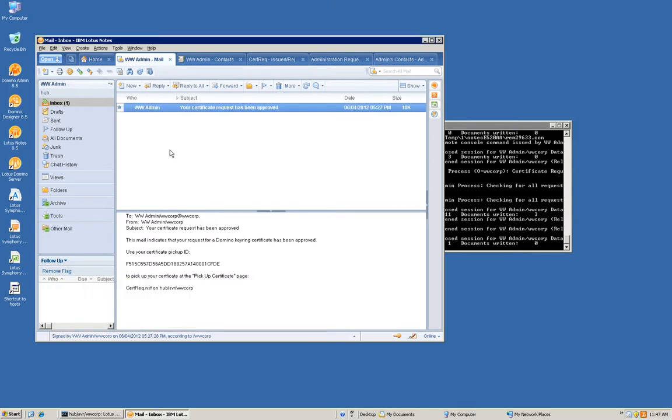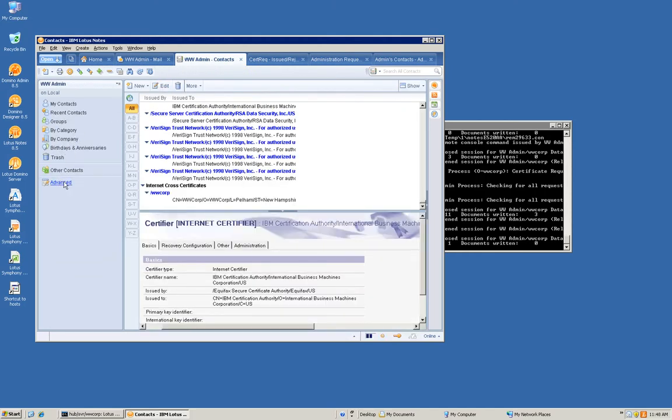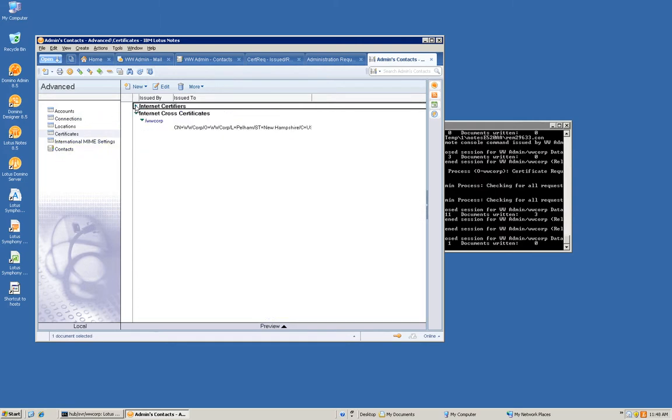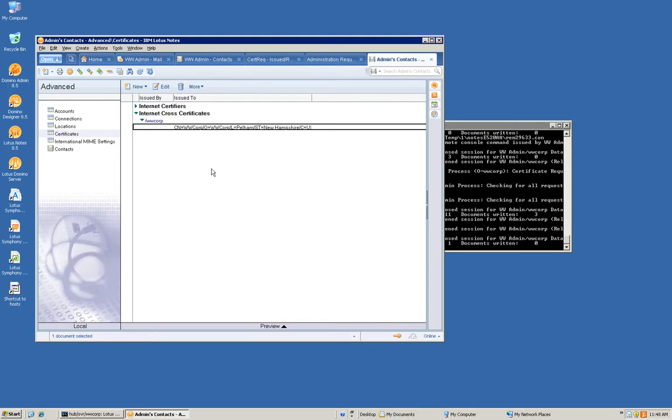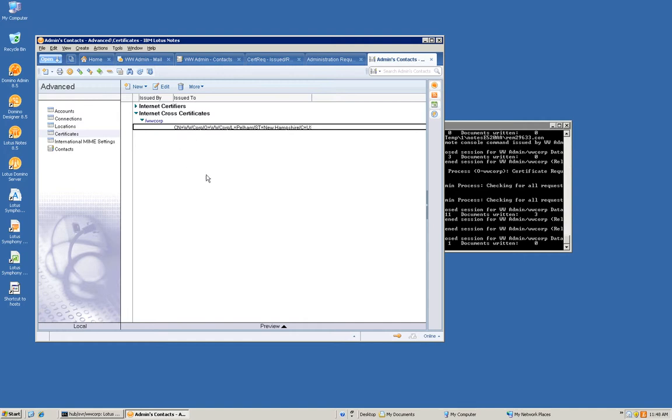And let's open our contacts database, and let's go to our certificates view, advanced certificates, collapse Internet certifiers, and we can see that the Internet cross certificate has been propagated. Now because we propagated this through policy, we might want to try to delete it, but you'll notice that this has been set by policy, so the users can't delete this, not even the administrator, because the policy applies to the administrator as well.